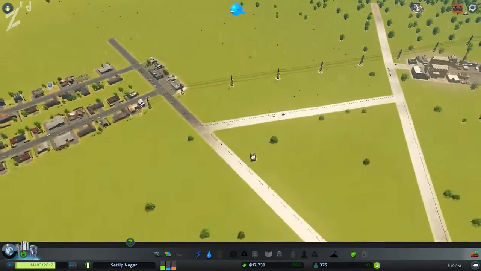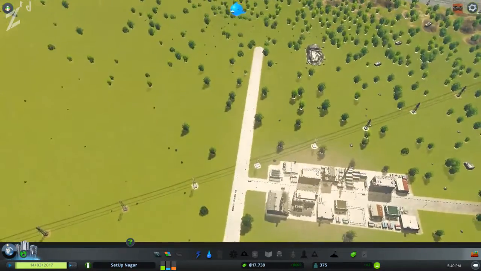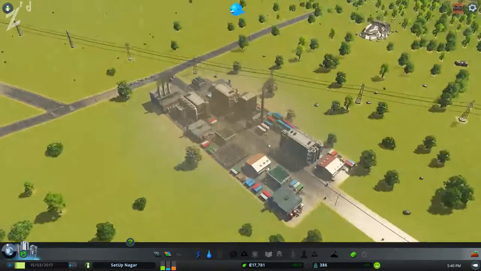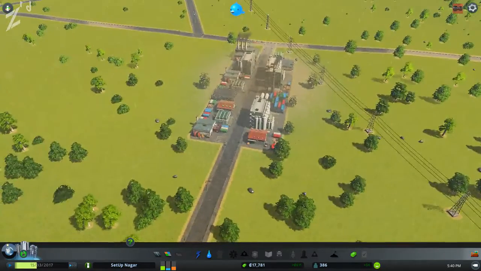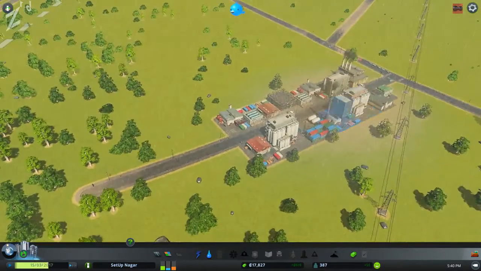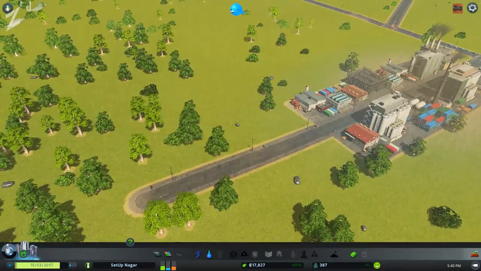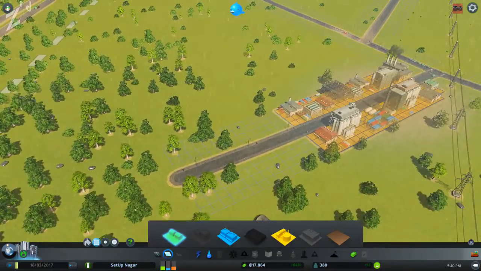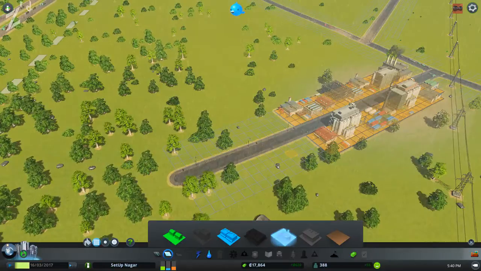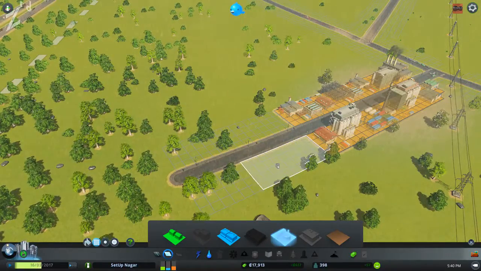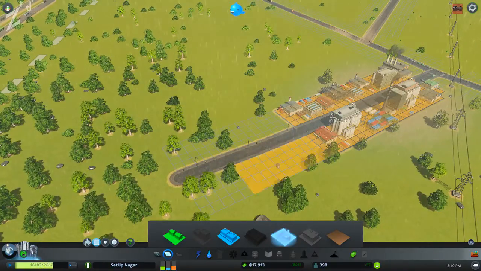So now we have a decent, wow, this is really bright. Maybe I should change the... Oh, is it because it's raining? That might happen. So yeah, let's give them a little more industry, a little more place to work. Maybe that much.